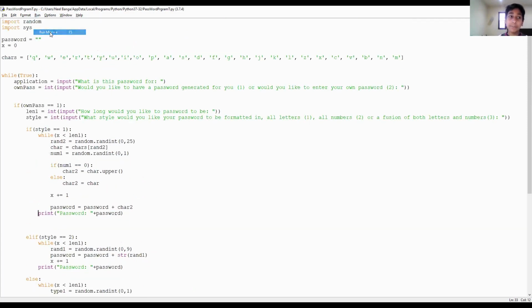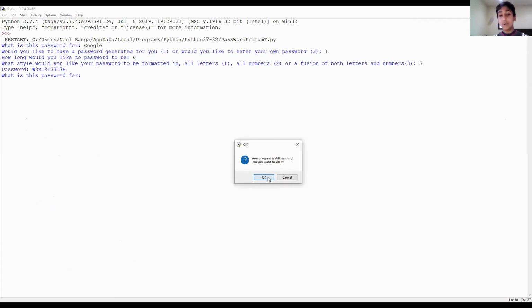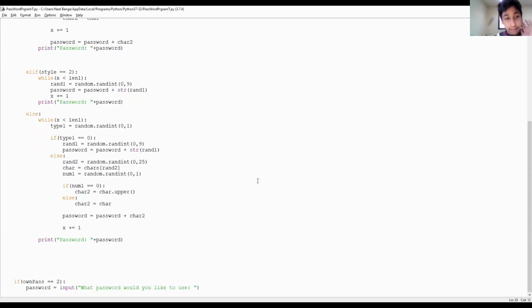So let's try this one more time. What is this password for? Google. 1. Let's say 6 letters or characters, and then 3. 1. Wow, this is way more than 6, right? So there's probably a reason for this, and that is a very simple one. We put this in only the else block. So when it was a number, it wasn't actually getting counted. So we need to make sure that the indentation is okay. So we had it here, we actually have to have it here. So that should be it.